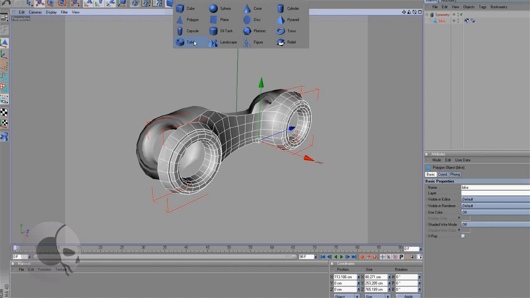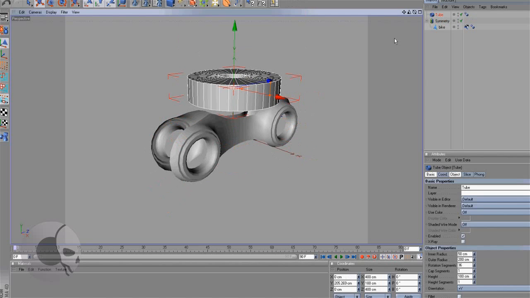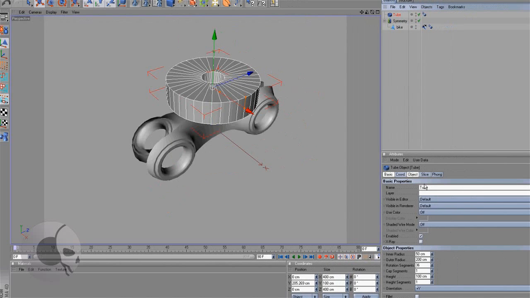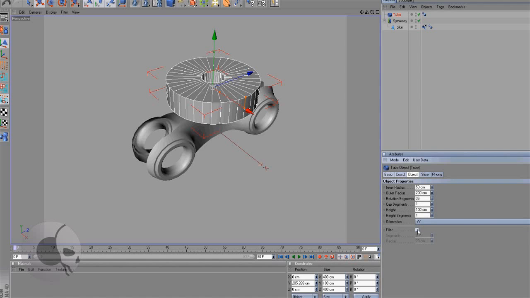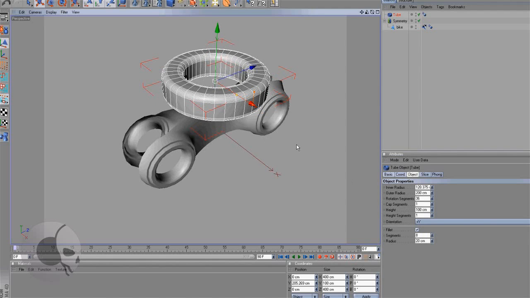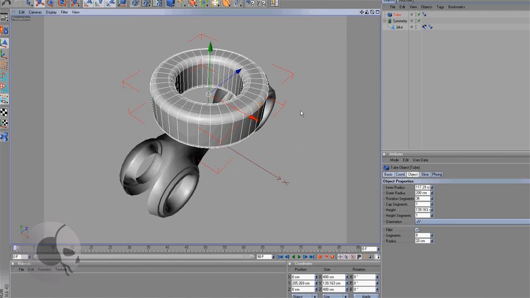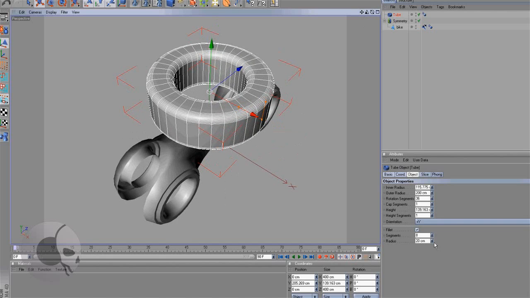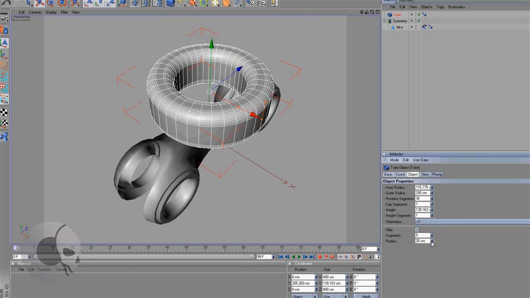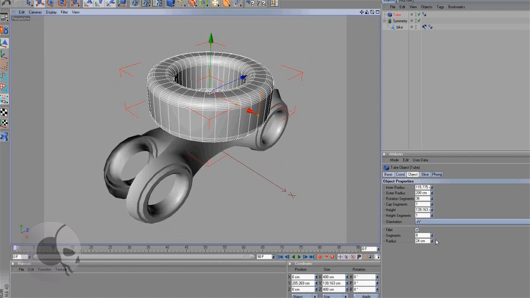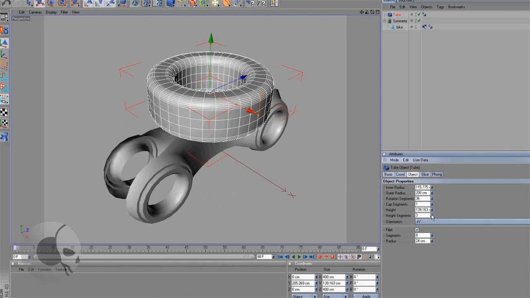Next, we will create the tires. To model them, first create a tube object. Round the corners by activating fillet and changing the fillet radius value. Then scale the y-axis. Set segments to 8, radius to 24 centimeters, and height segments to 10.